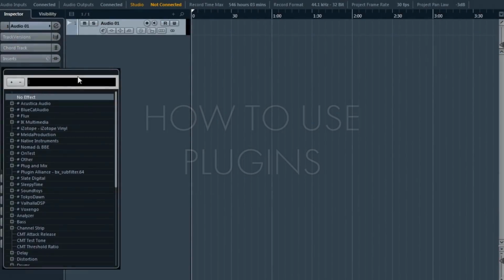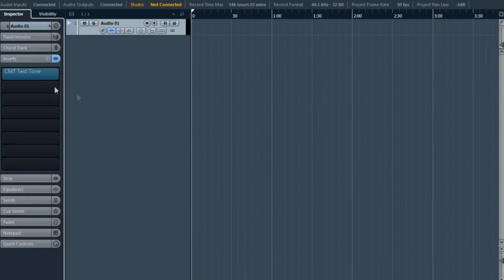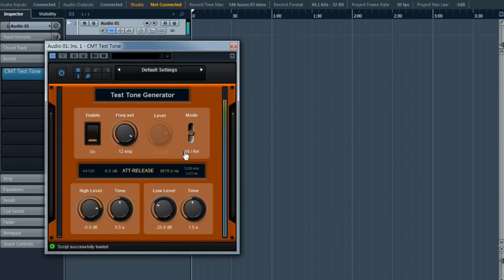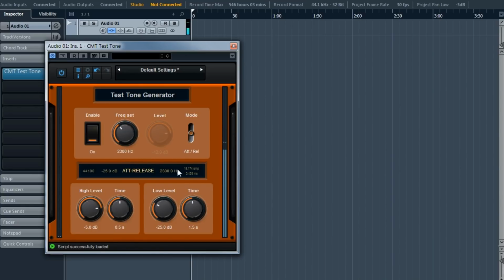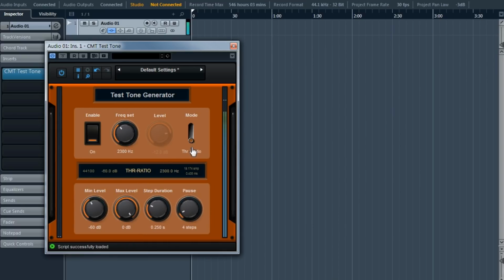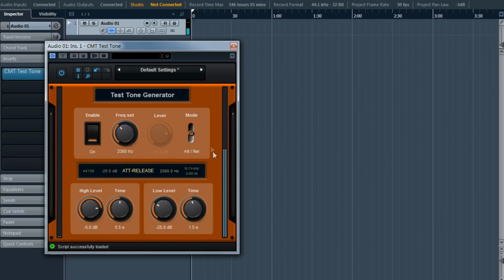Let's add the track and insert a plugin for generating the test tone. This plugin has a few modes. The simple mode, when it generates the sinusoidal signal of the desired amplitude and frequency. The mode for attack release, it generates low and high level signals. And for threshold ratio measurement, this is for the next video.